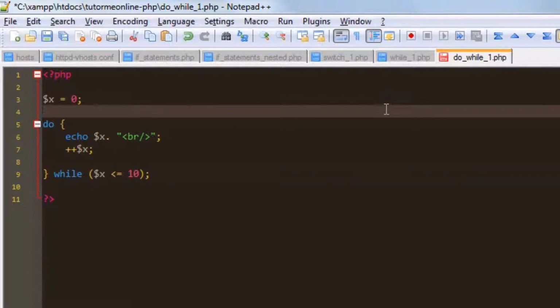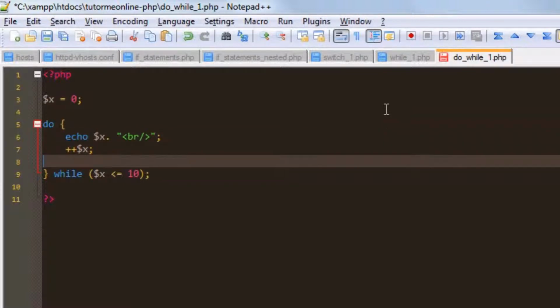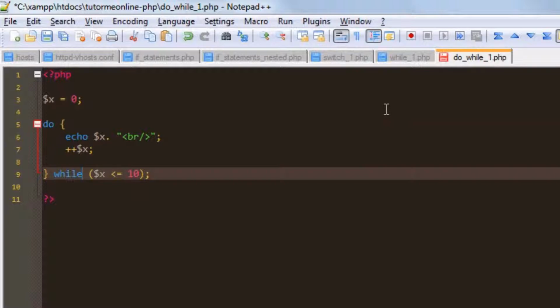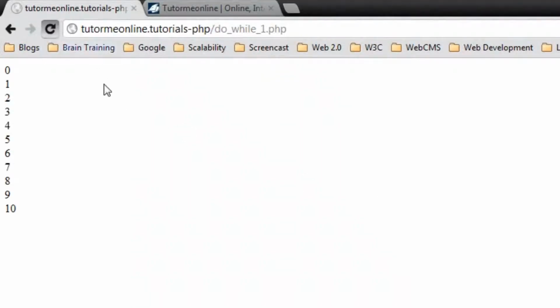So x starts off as 0. In the do statement, we'll echo the value of x. x is then incremented by 1. Then the while statement checks to see if the value of x is smaller or equal to 10. If that is the case, it goes back up to the top of the do statement and then repeats the iteration. So let's save and see what the output is in our browser. Alright, so we can see that it has output the values from 0 to 10 on our screen.